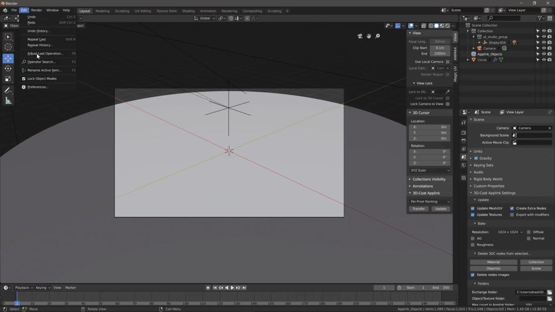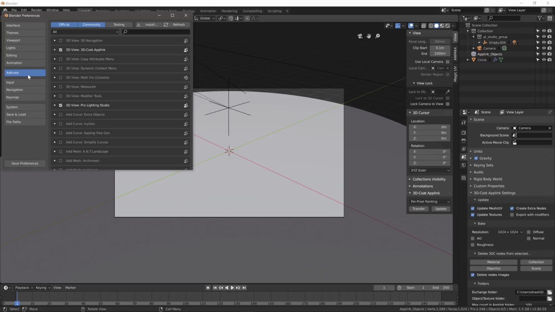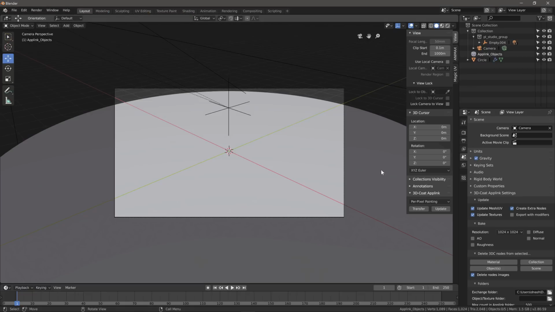In the Edit menu, you simply enable it from the Preferences panel. Under Add-ons, make sure the 3D Coat Applink is checked, and obviously save your preferences. Now, when you hit the N key, at the bottom you'll see the 3D Coat Applink section. This list menu is for exporting to 3D Coat, which we will look at in a separate video, but we can update anything that we've exported from 3D Coat by clicking this button.